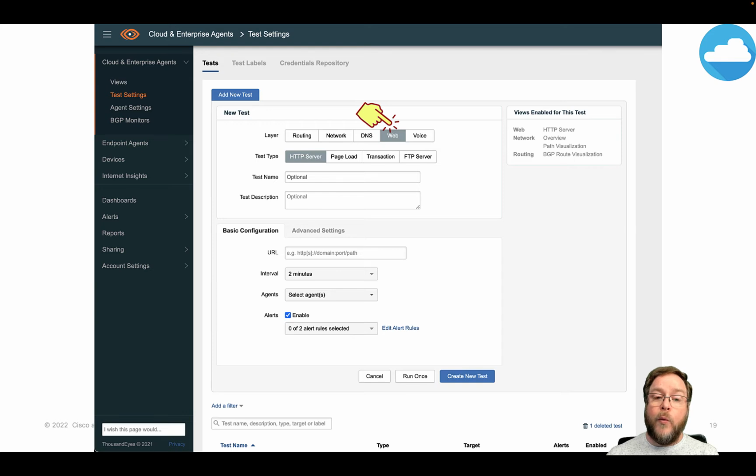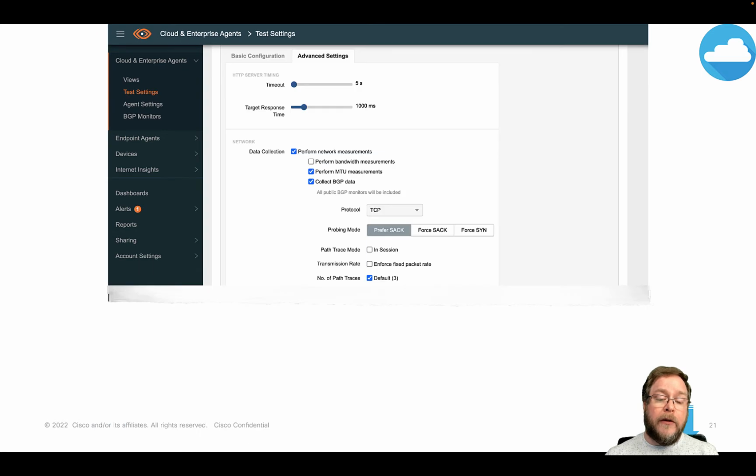However, if we move into the web layer, this one is something I think a cloud developer is interested in, and specifically the HTTP server test type, because this one allows us to gauge the availability, latency, packet loss measurements against something like connecting to a service, a socket, maybe even an API. And in that regard, what we do is we define the URL and path to that service. We define the interval, how often we want to run the test. Then we also define what agents are going to run that test to the target or URL that we just defined, and if we want to do any alerts.